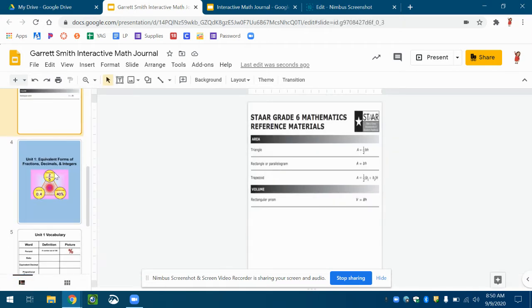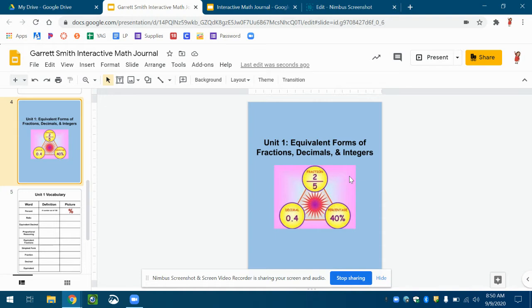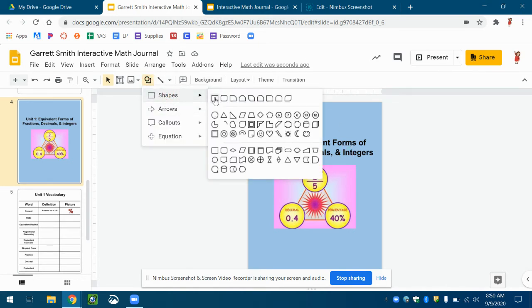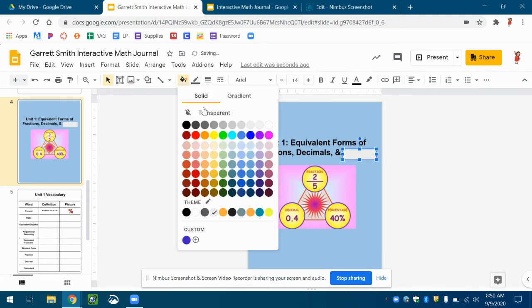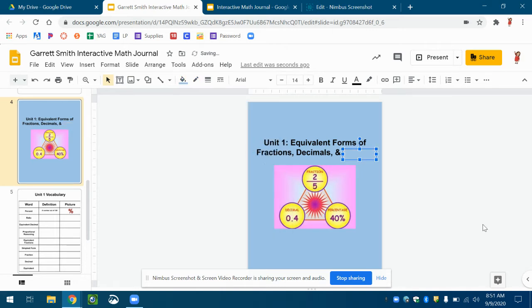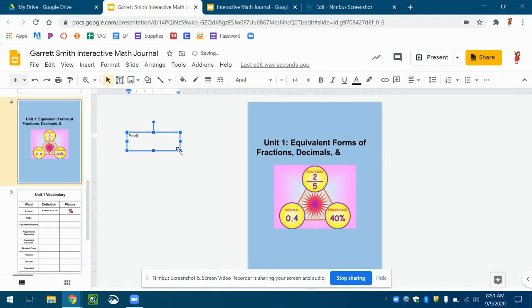The very next page that you go to, you're going to have to create this. Okay? If you are keeping a paper one, you want to go ahead and make your Unit 1 title page. So the Unit 1 title is equivalent forms of fractions, decimals, and this shouldn't say integers. This should say percent, but I can't erase it, so let me fix it. I'm going to show you how to fix things real quick. So the line will be transparent, and this will be, see, that's fixed. And now it's supposed to say percents.